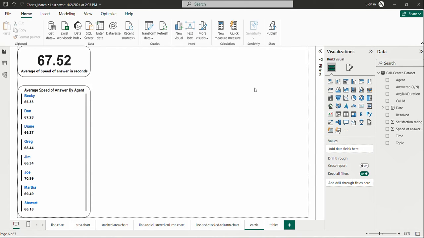Let's get started. A card visual allows you to visualize one single variable, and then we're also looking at the multi-row card, which allows you to display more than one variable. So let's take a look.